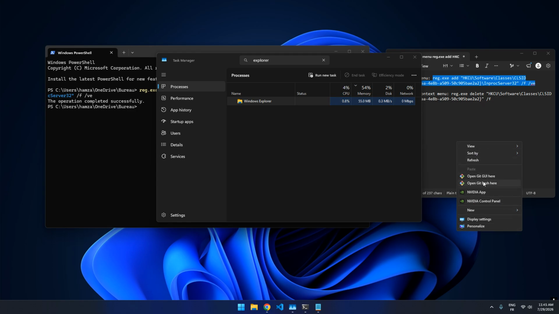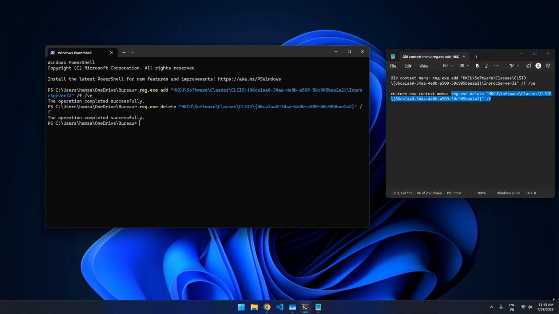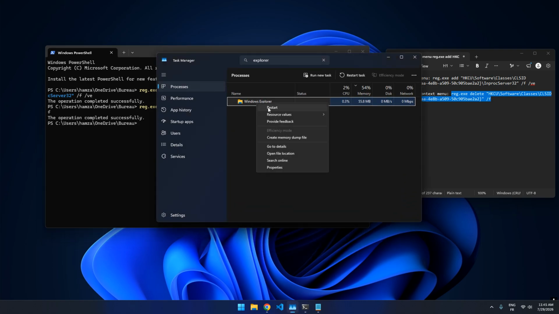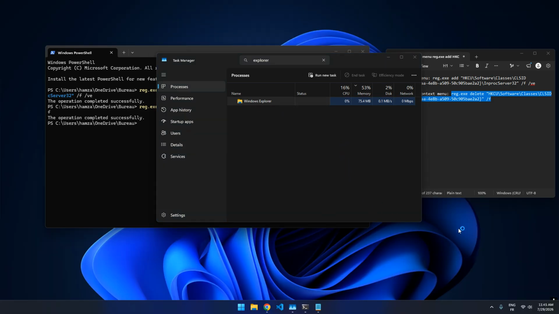If you want to revert this and restore the new context menu, I will also put this command in the video description. Do the same thing, enter, then restart the Windows Explorer again, and you will get back the new context menu.